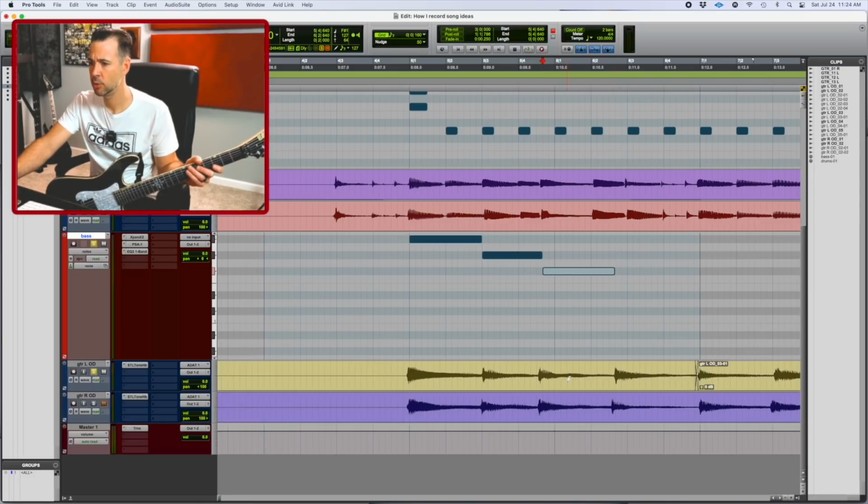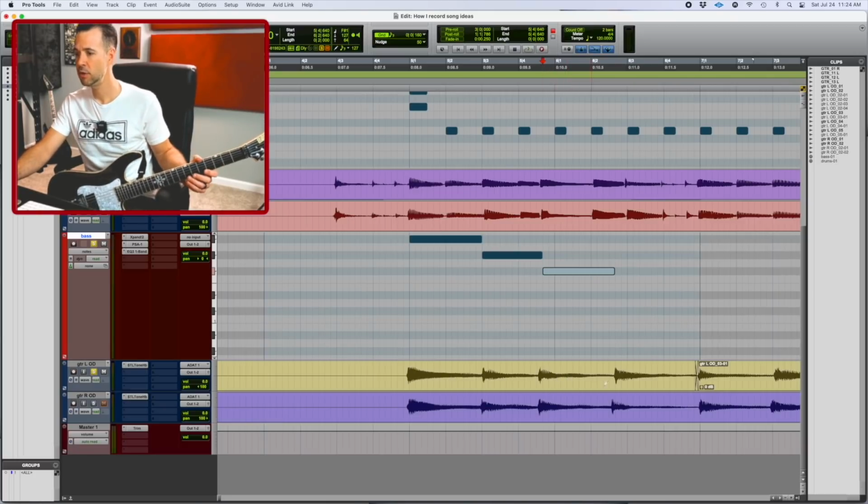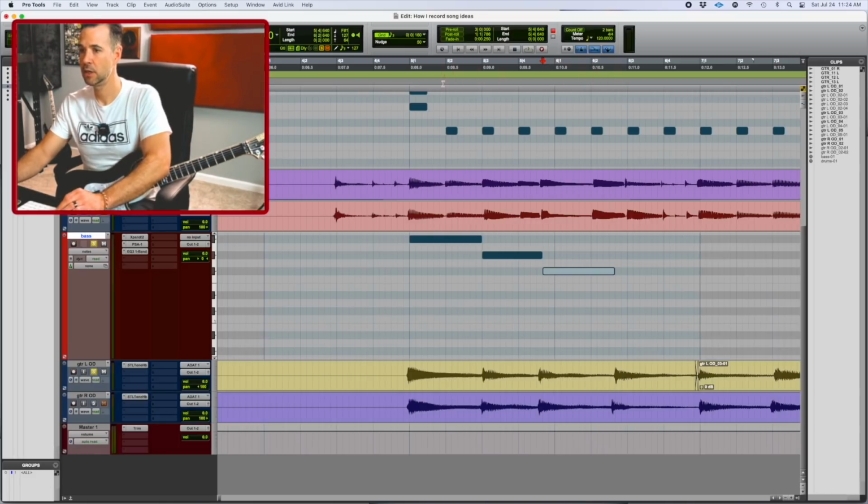Again, if this was something I was going to release, I'd go more into editing these. But if you over edit things and make them too perfect, you lose some of the fullness, you lose some of the depth of how it's going to sound. So even though these are slightly out of time, it's going to sound good, I guarantee.